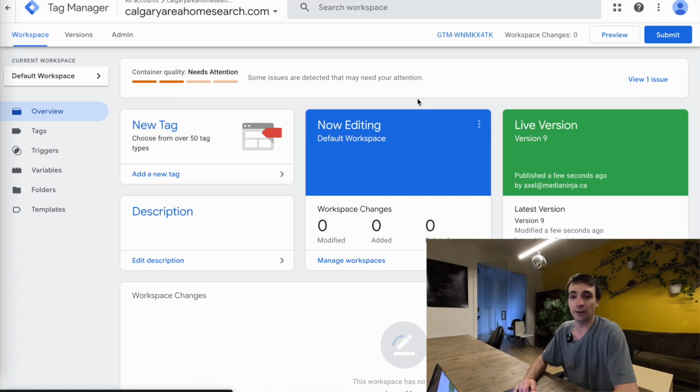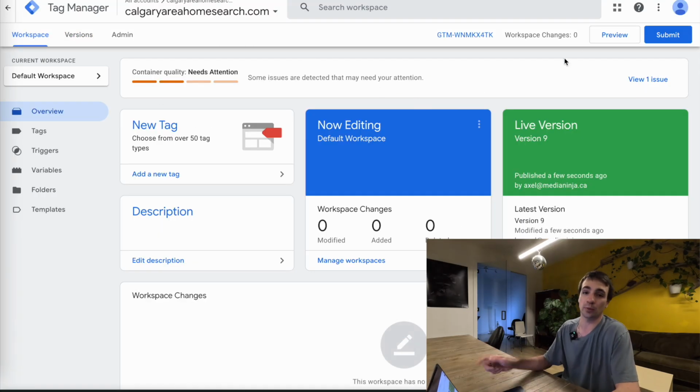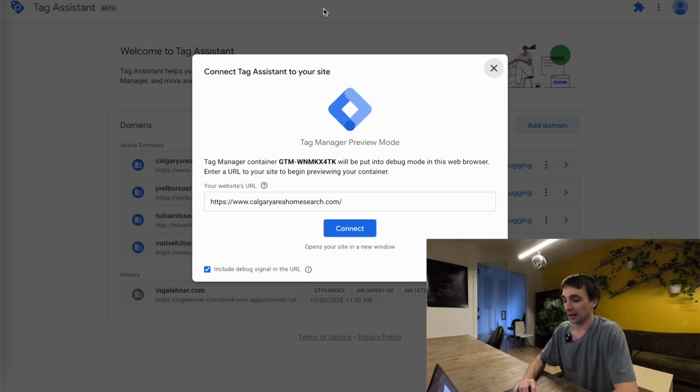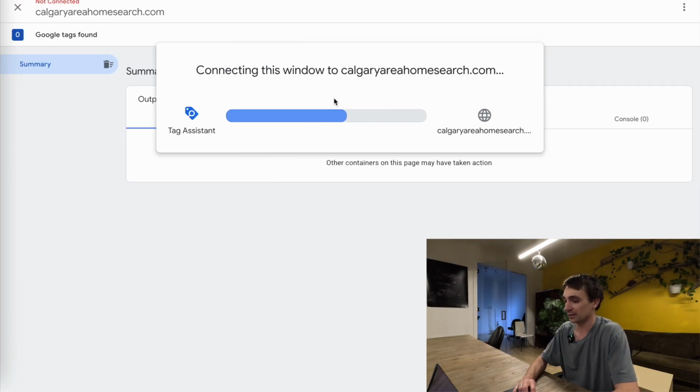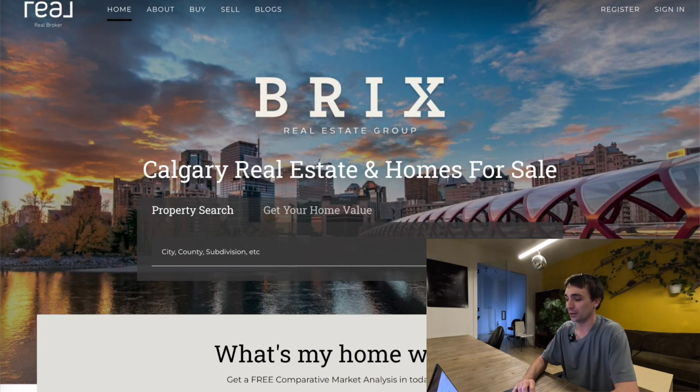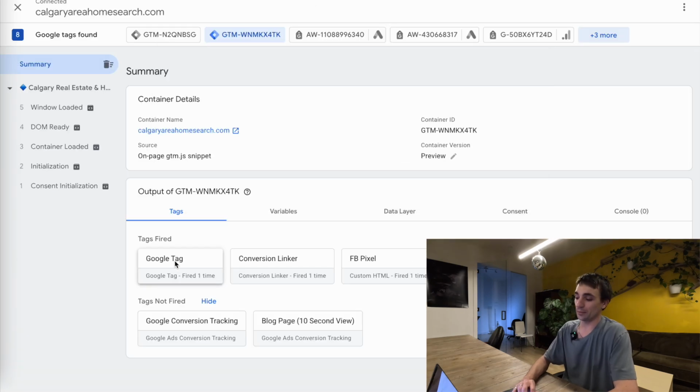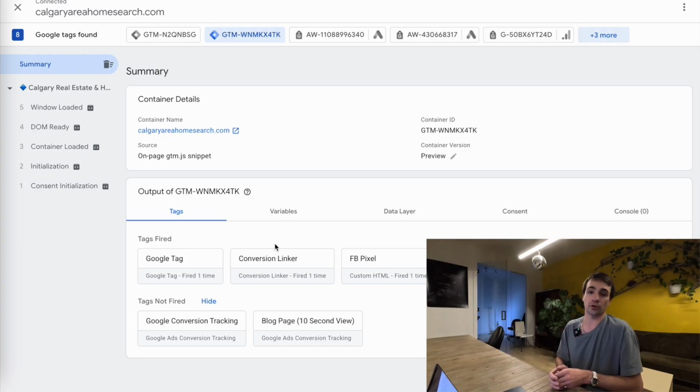So that's all done. Now I can go back to my main dashboard and I can now preview it to see if this is actually working correctly. So the way I would do this is click on preview. I'm going to copy and paste my website right here and click on connect. So now it's just connecting to my tag assistant. So I can see that my website is now open and I can see that my Google tag, my conversion linker, and my Facebook pixel have all triggered. This is fine because they're all supposed to trigger on every single page.